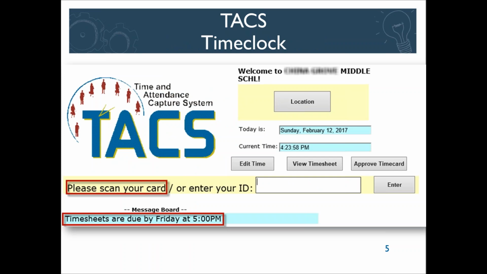There's two parts to TACS. There's a time clock, and then there's the manager piece. This is a time clock. It's super easy for an employee to clock in or out. They simply put their ID in and they press enter, and then they can go on about their business. They can also use a barcode scanner or other input devices as well.